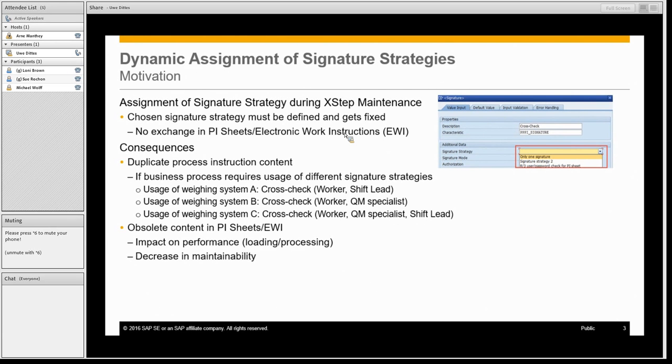And if you have larger PI sheets, this can lead to the problem that you have a lot of obsolete content, because the end user will choose only one of those three options and execute the weighing and thus the digital signature process. And if the PI sheets are larger, and in the worst case two-thirds of the content is not filled with any value or not required once the weighing system is chosen, this will at least lead to a decrease in maintainability.